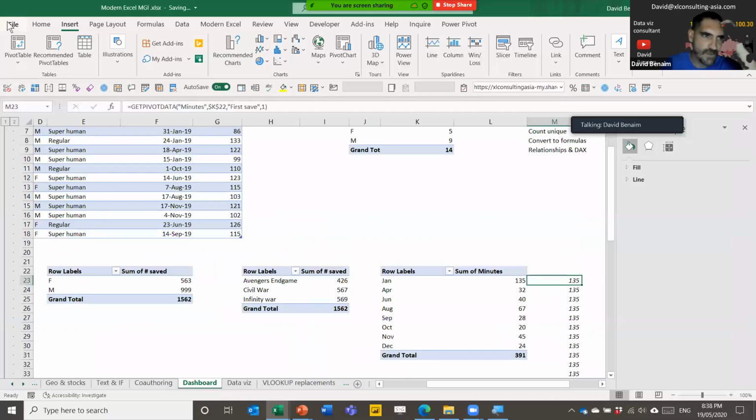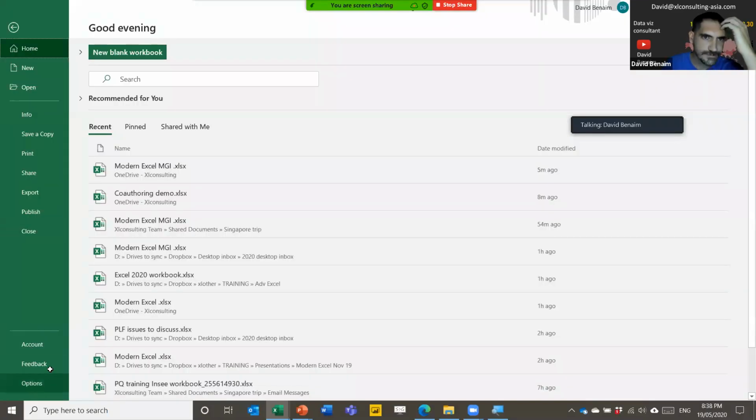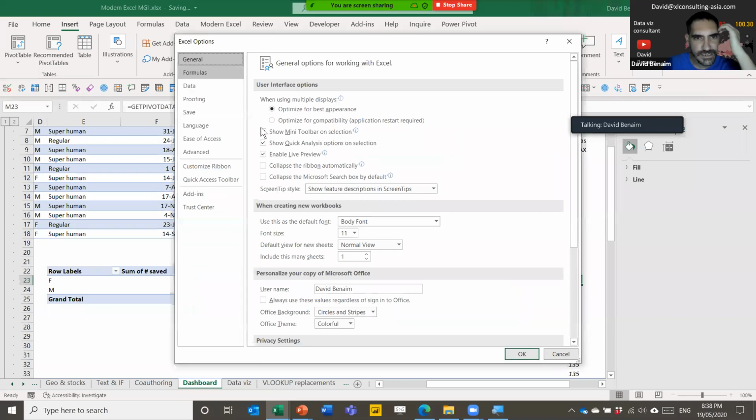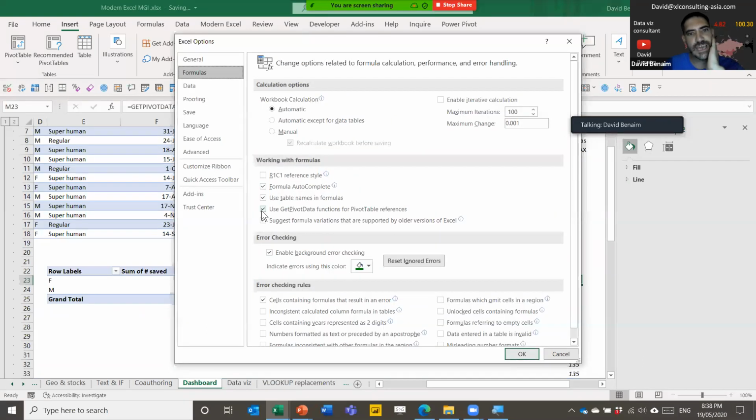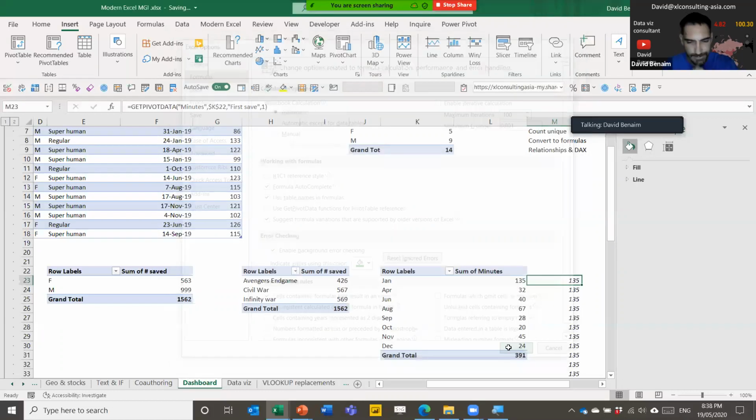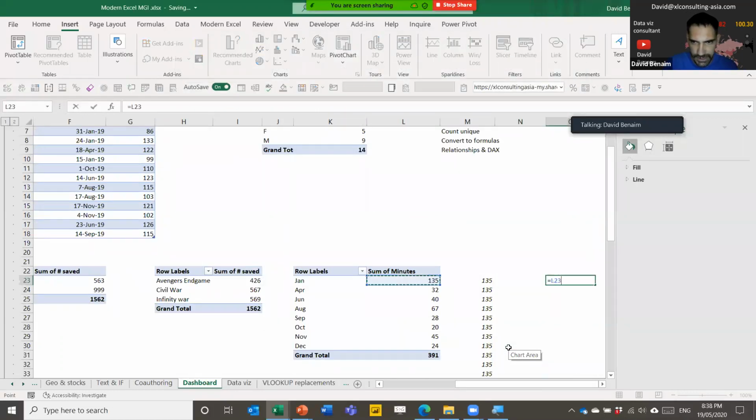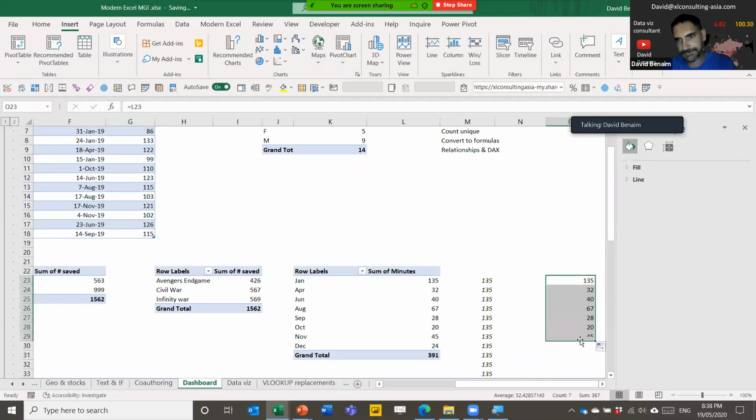If you go to File, Options, Formulas, and untick this, "Use GetPivotData functions for PivotTable references." Now, if you go equals this one, it's just a regular formula. So you can do this. So yeah, if you find that useful, then I'm with you. It's so strange that they hide that, but it's really, really good.